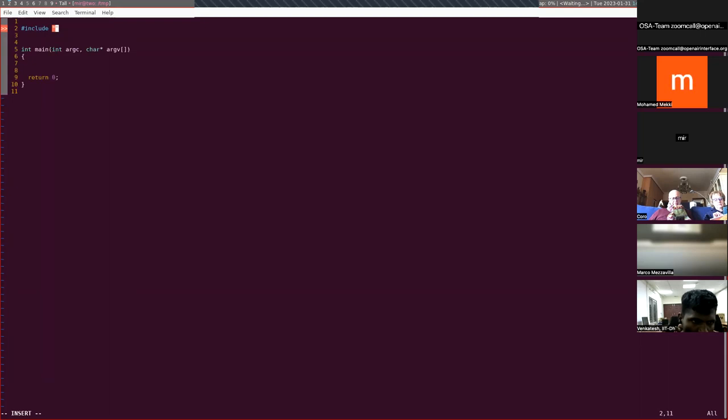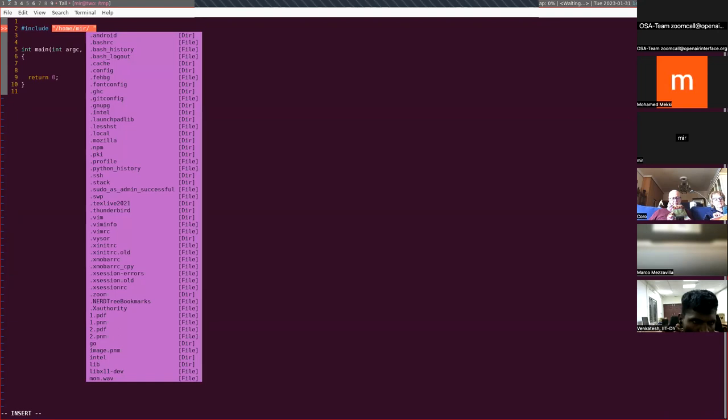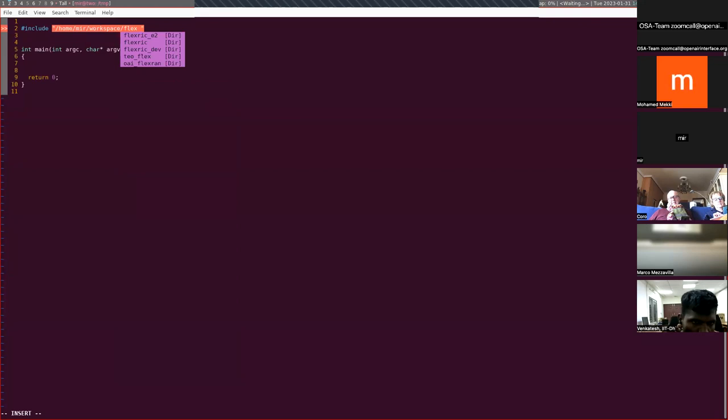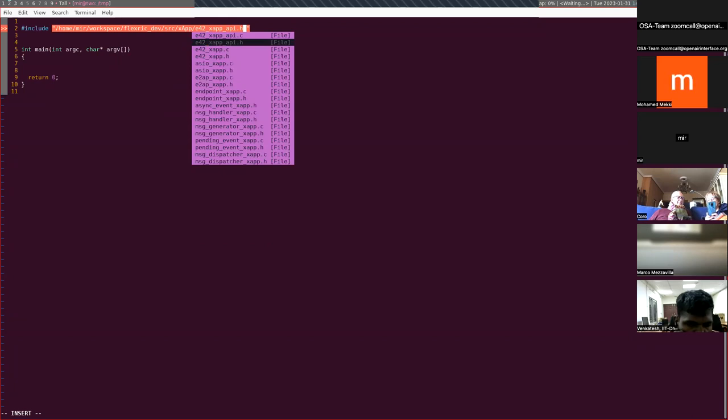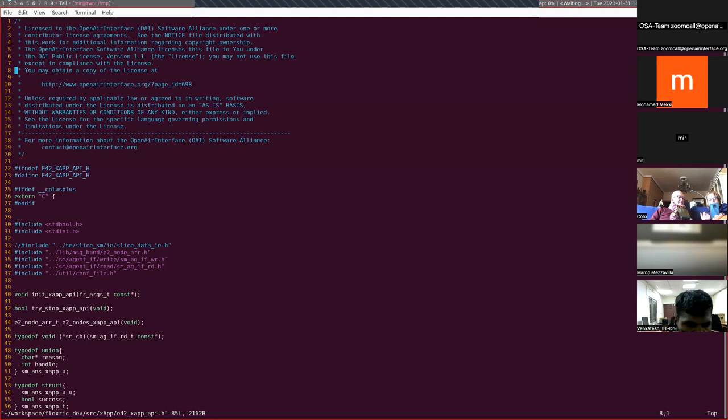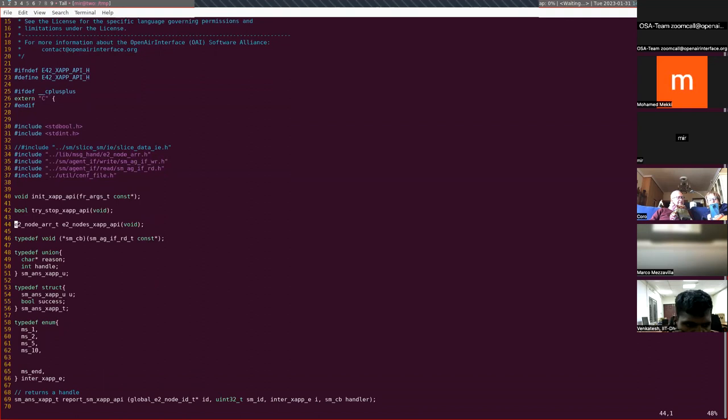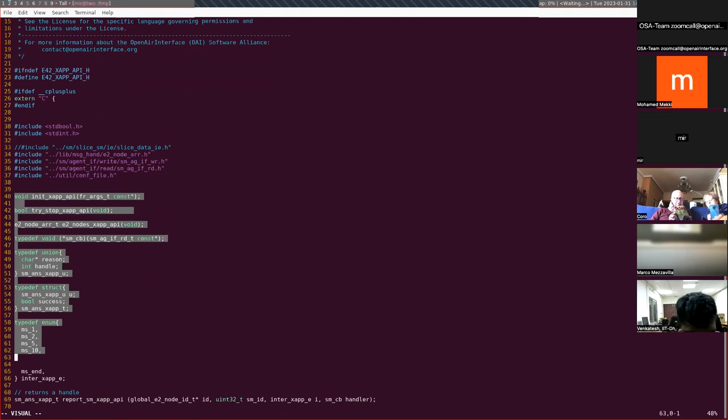you probably have another path, but I think that you get what I want to do. So basically it's this API that you need. If we go to this API file, here you have the functions: init xApp, try stop. Here you can get all the E2 nodes that are connected. So let's just be a bit lazy and copy them, and come back.